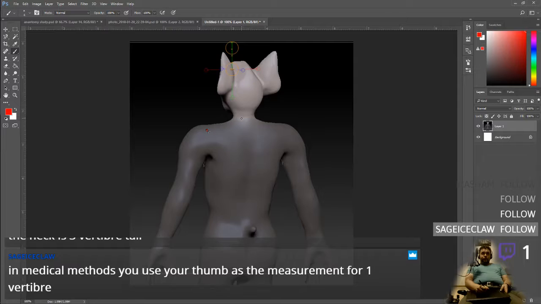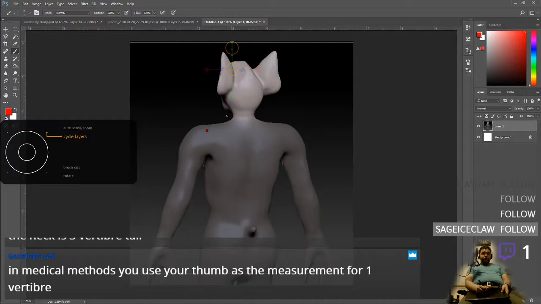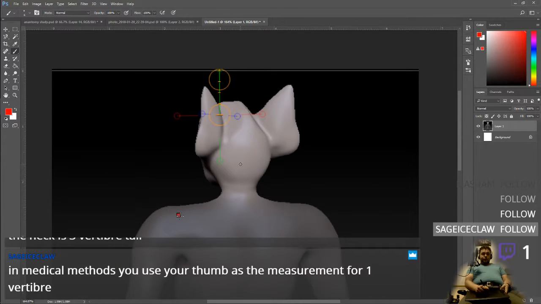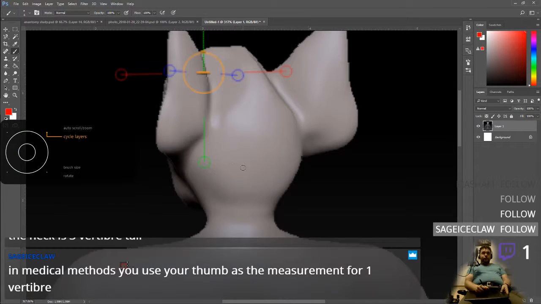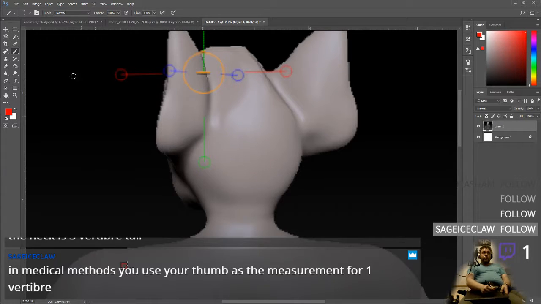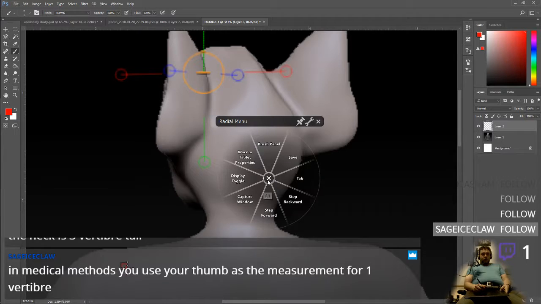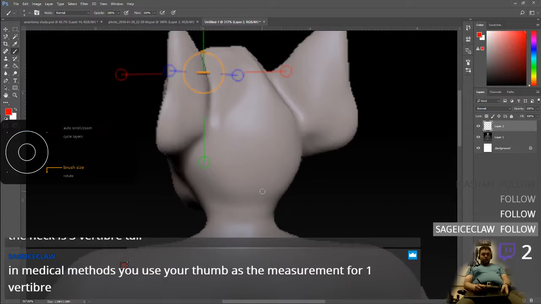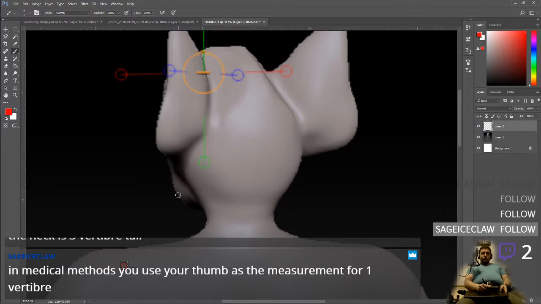So, start up here. That used to work. Nope, doesn't work anymore though. I like to be able to use rotate. I wonder why. No, rotate doesn't work anymore. I wonder why.